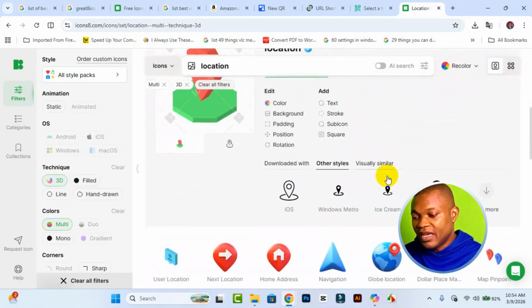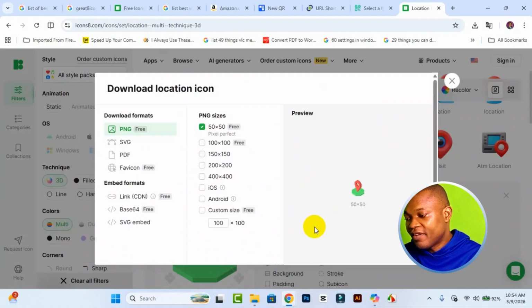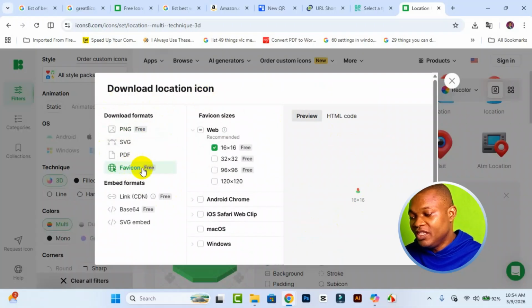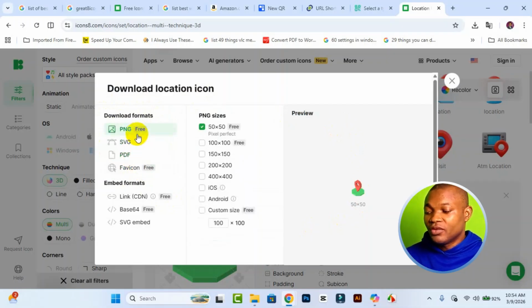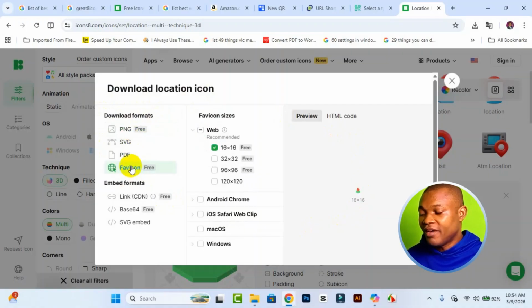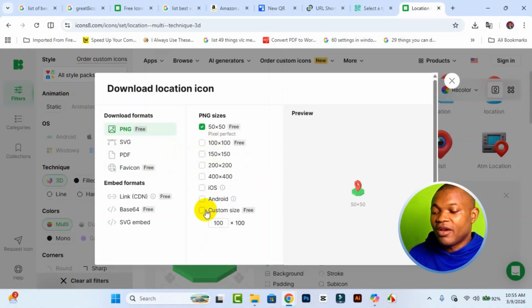Once you are satisfied with everything about the icon, go ahead and hit download. Then you have different file formats. Download location icon, you have PNG for free. You have the favicon, which is also free. But if you want SVG and PDF, you have to subscribe to premium. As for me, I'm getting it for free, so I select my PNG file or favicon size file. Select PNG, then you have different resolutions: we have 100 by 100, which is free, and 50 by 50, which is also free. Then we have a customized size, which is 100 by 100 for free.